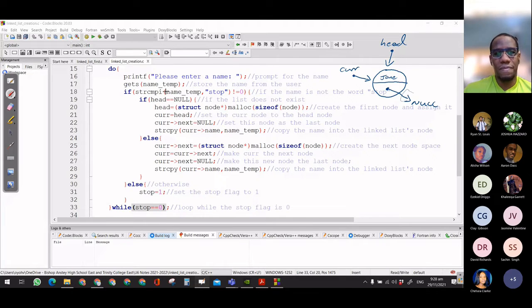If Jim was equal to stop, we would have gone to the stop condition, but Jim is not the same as stop. So the condition inside of this if statement is true. And the head node is not null, because the head node points to the address of the first node. Okay, so what do we do now?